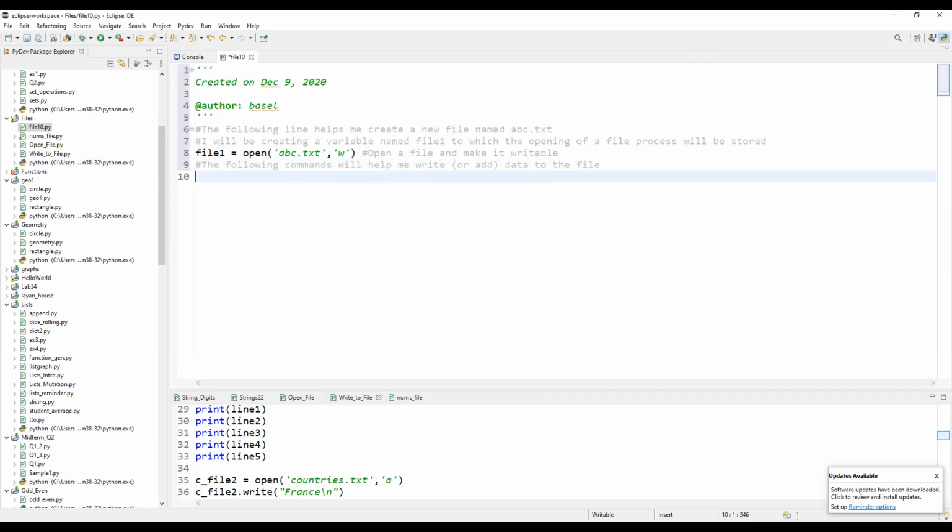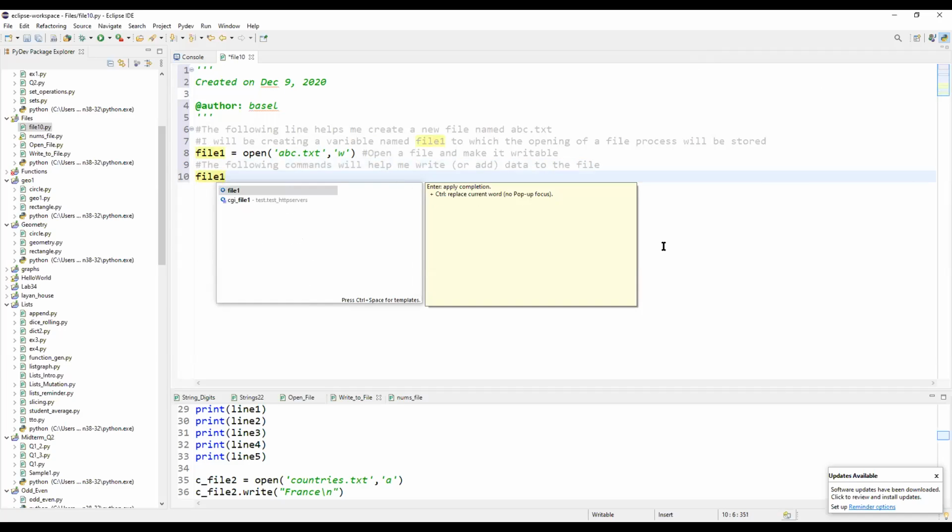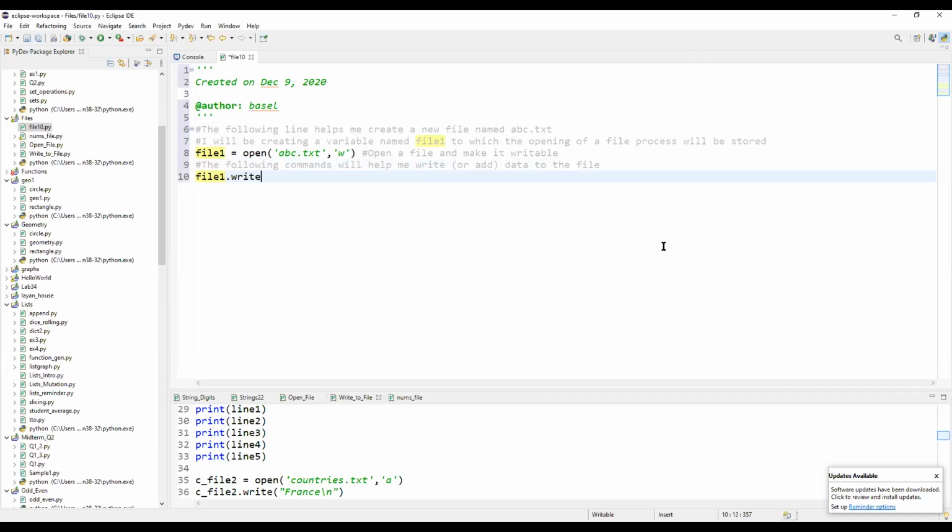Now, the first function we're going to learn about is called write. I don't even have to create a variable. Forget the variable. Now, file1.write. This is the write function here. What does the write function do? It adds data to the file.